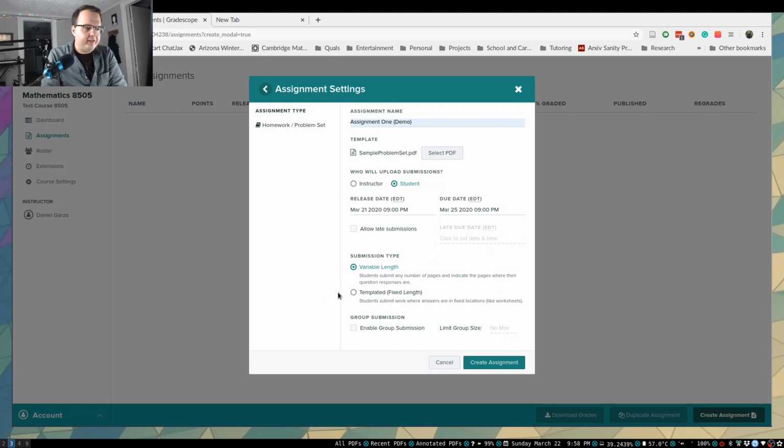There's this other option, templated worksheets. I have not used this, but this may be somewhat useful to those of you that are teaching pre-calculus or calculus where the worksheets are already created. I think the idea here is that the PDF or the worksheet already has some sort of fixed white space, in which the students are expected to show their work or display their answer or whatever.